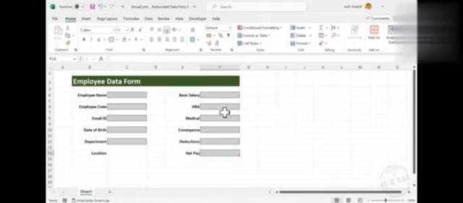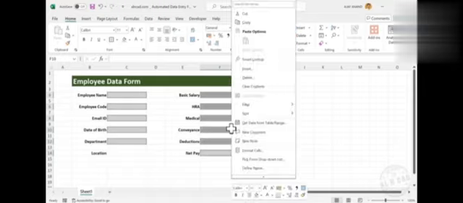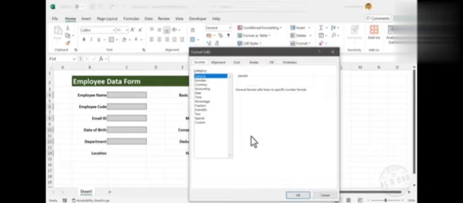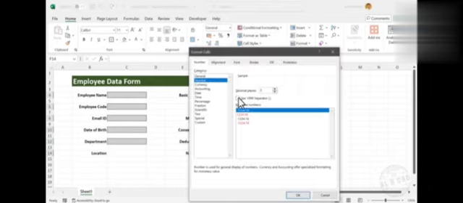These cells on the right side of the data entry form are meant for numbers. To apply number format to these cells, select the cells one by one. Right click on the selection. Format cells. Number. Use 1000 separator. We don't need decimal places.